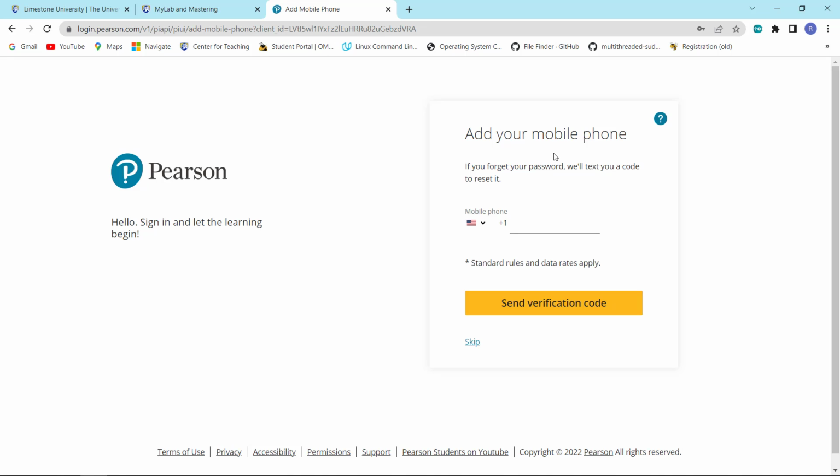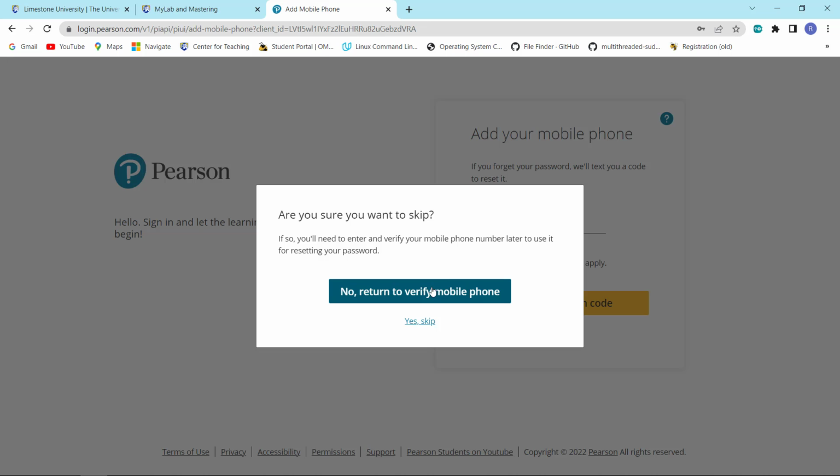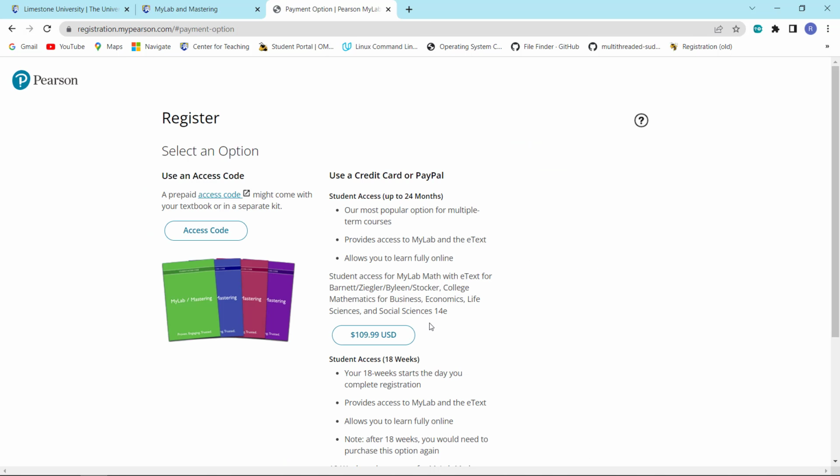You can put in your mobile phone for recovery purposes. Whether you choose to do it is up to you. I'm going to go ahead and skip that. And now we are to the point where we can purchase the product.